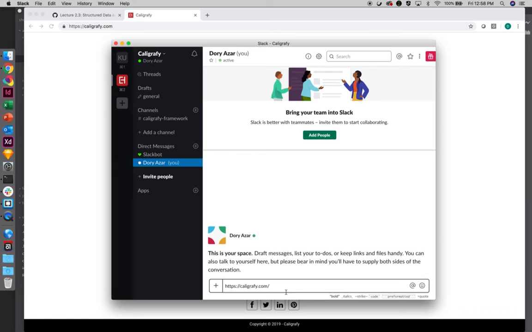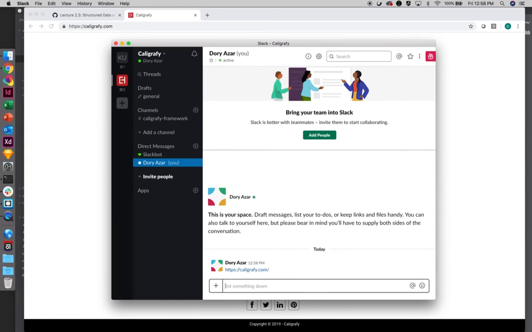Now I'm choosing Slack, but this could also work with WhatsApp. It could work with the Facebook Messenger. It could work with other messaging platforms such as the Google messaging. So all of this can still work in any messaging environment. And I'm going to paste the calligraphy.com website and hit enter.